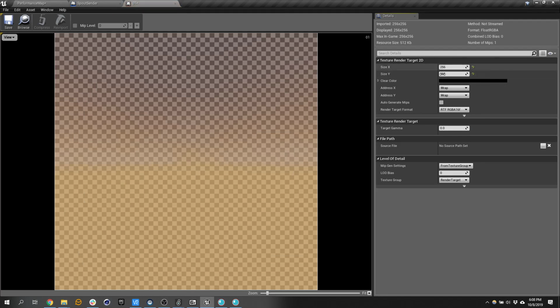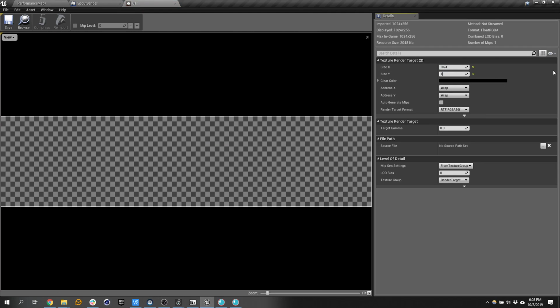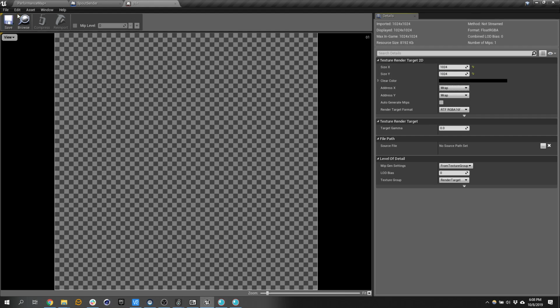By default, the texture is pretty low, and I can send it 1024 by 1024. But this is whatever you want it to be. If you want to send out HD, this is where you set up the resolution. Save that.